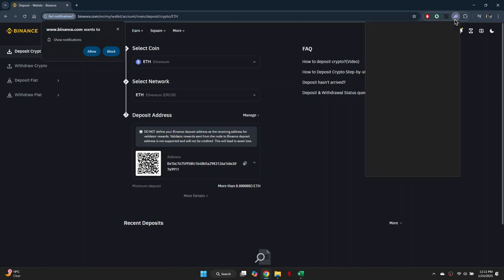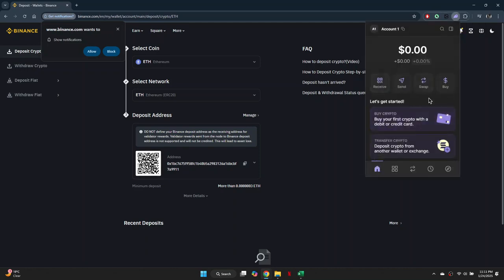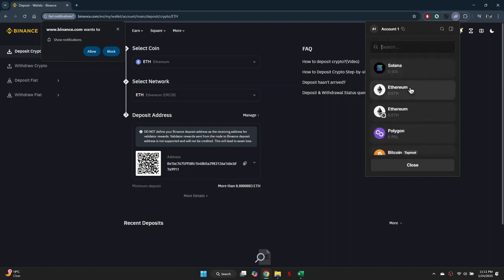Next, open your chosen Web3 wallet app. This could be MetaMask, Trust Wallet, or any other compatible wallet. In this example, we will use Phantom Wallet. Simply select the cryptocurrency you want to transfer and tap the Send or Transfer button.